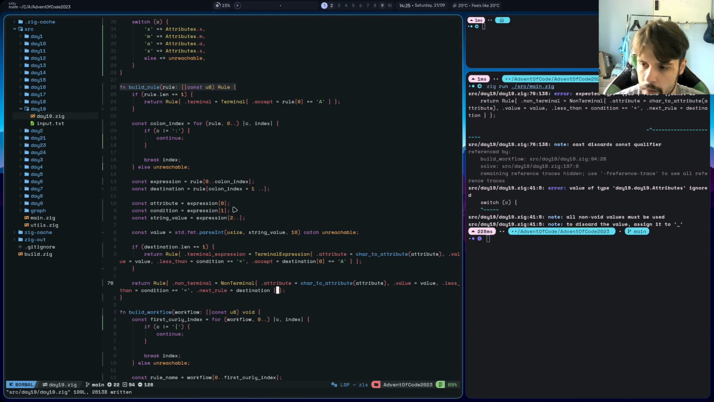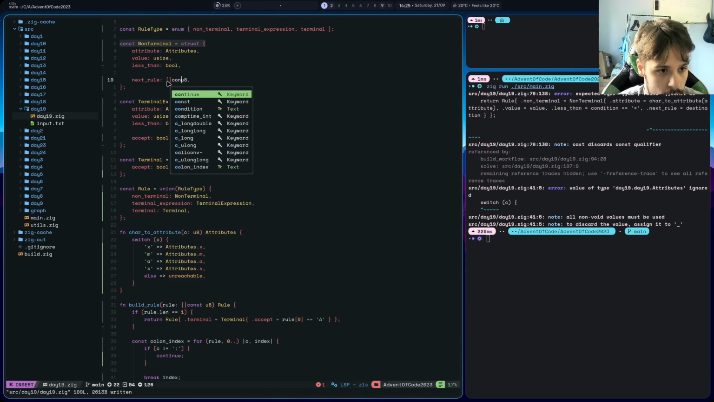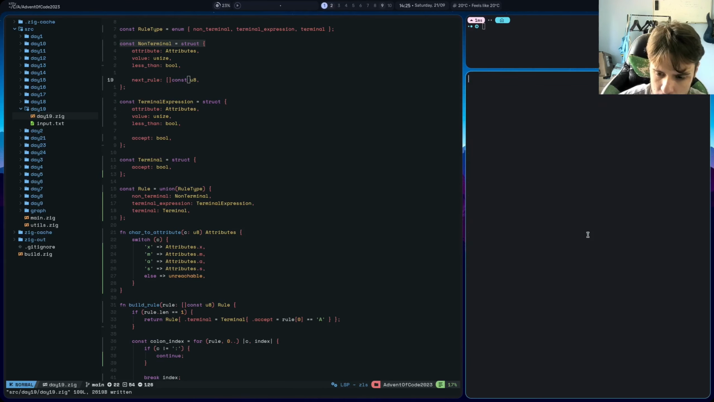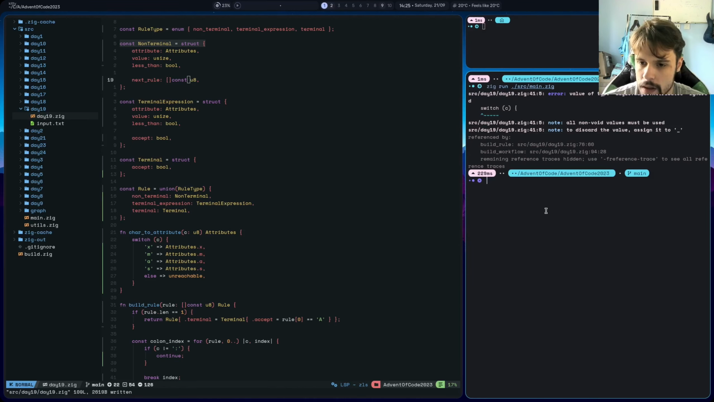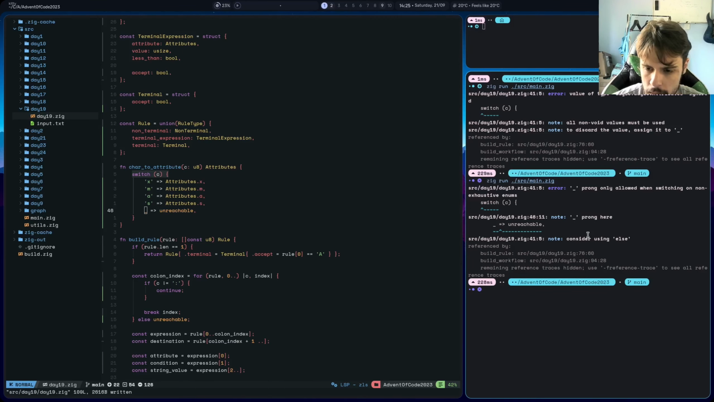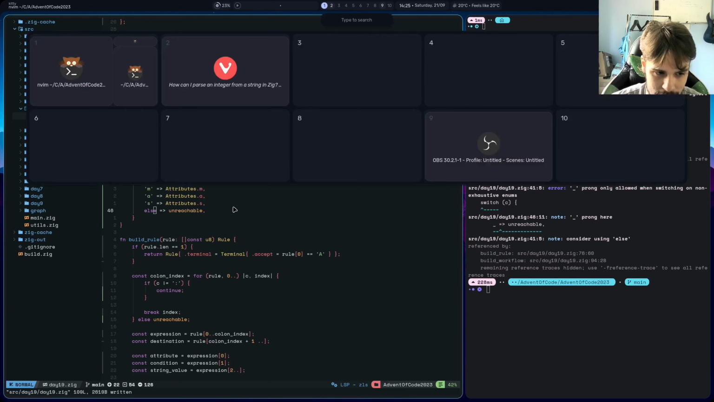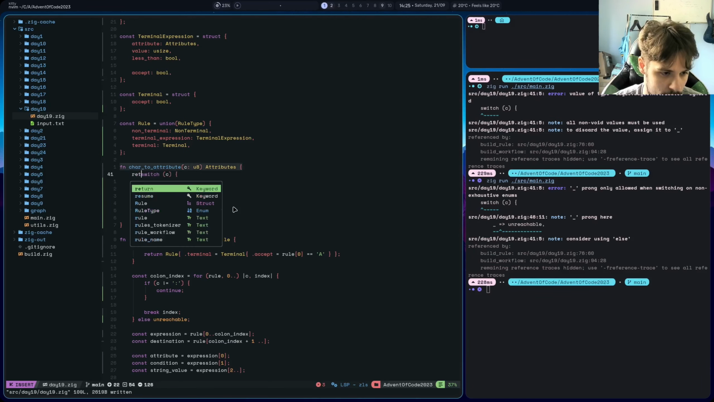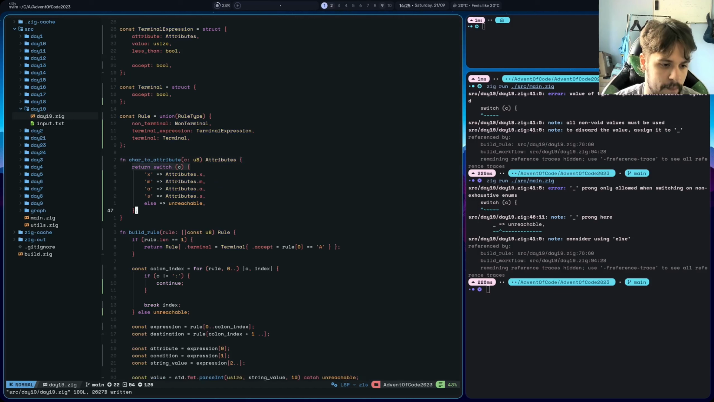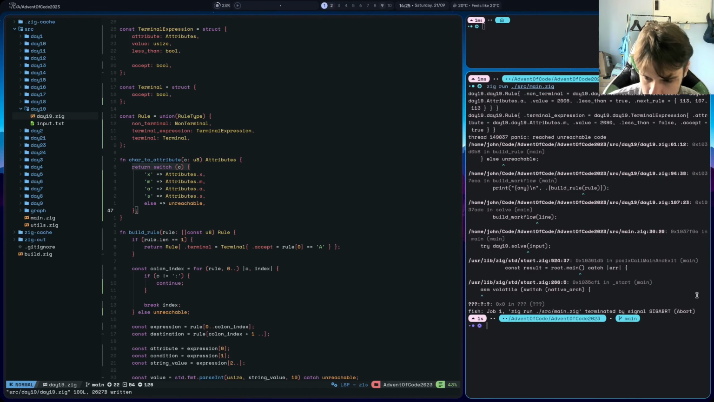Found const u8 instead of u8 array. That's fine. That, to be fair, does not have to change at all. There's a switch, ignored. To discard all values, assign to underscore. Isn't that what the else is for? Prong only allowing switching on non-exhaustive cases. Consider using else. Oh, I need to return the value of the switch. Yeah, that's right. Too much, doing too much for Rust.